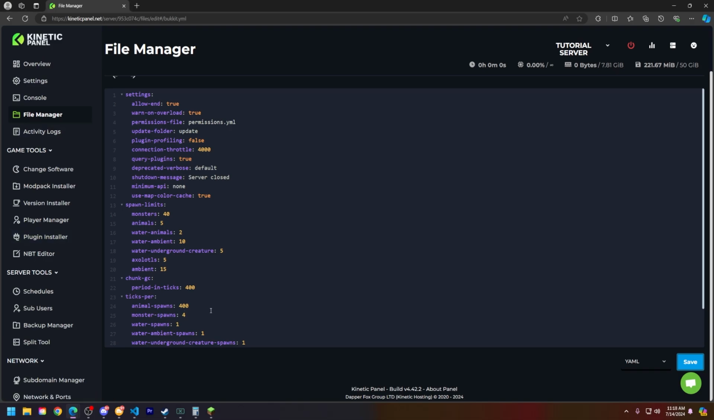So that is how you change your spawn rates on your Minecraft Paper, Spigot, or Bukkit server.